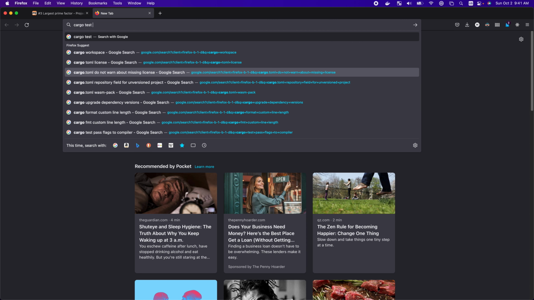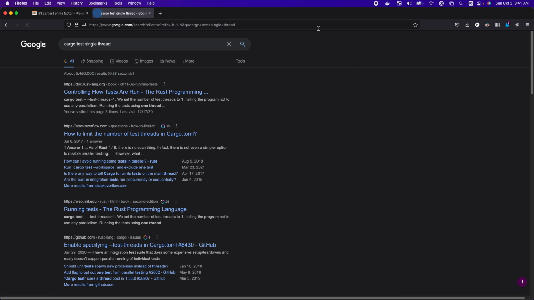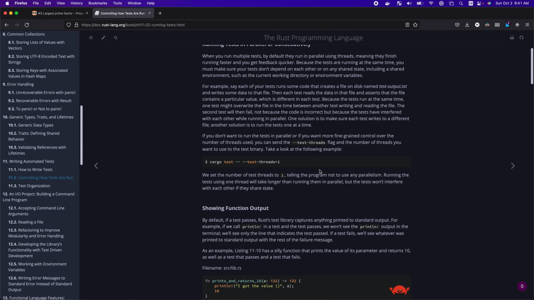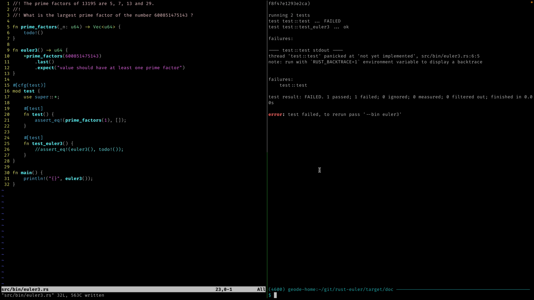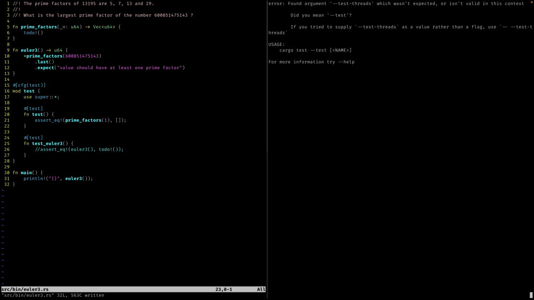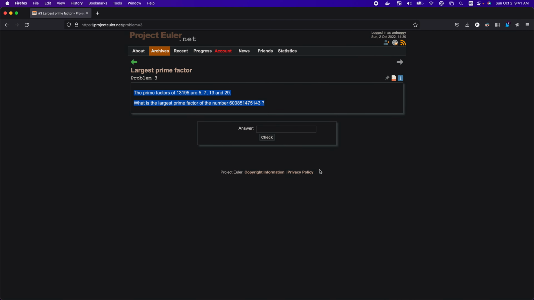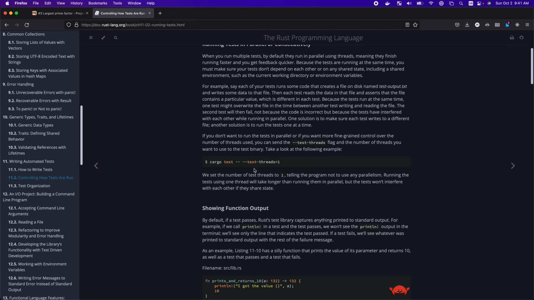So cargo test single thread. It's probably num threads or something. Test threads equals 1. All right, cool. Let's try that. Dash dash test threads equals 1. Dash dash bin Euler 3. Did you mean dash dash test? Did I mean dash dash test? What did that say? Cargo test dash dash.